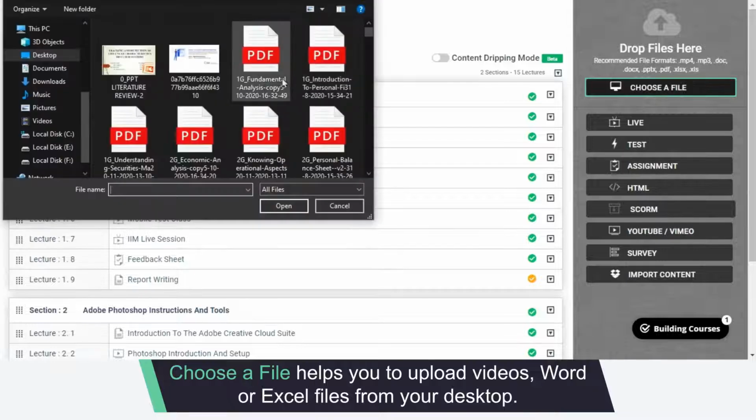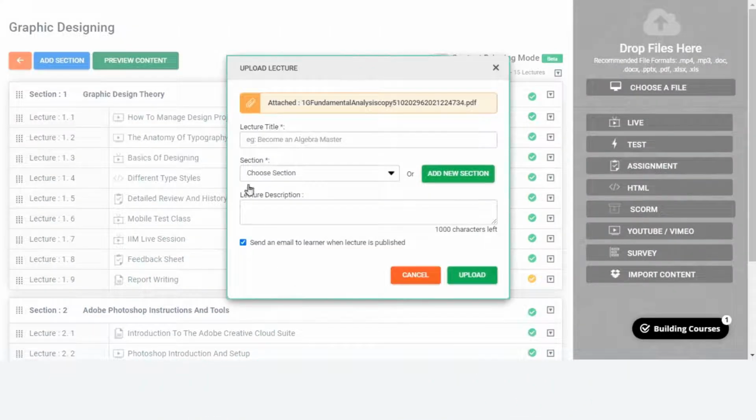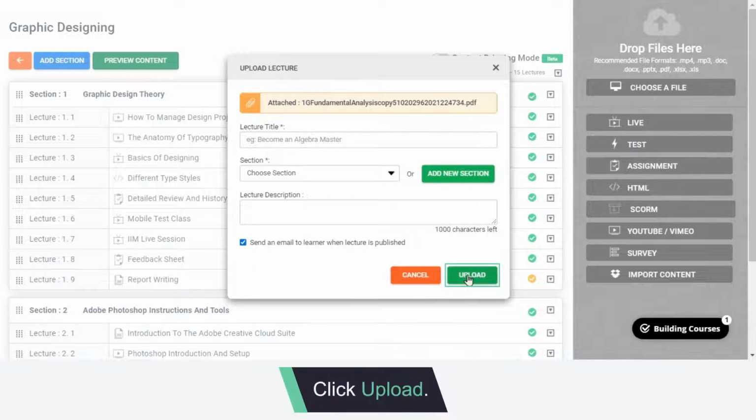Choose a file helps you to upload videos, Word, or Excel files from your desktop. After choosing a file, a small pop-up window will appear where you can enter the lecture title, choose a section, and enter a description. A checkbox is available to notify the learner when a lecture is published. After entering this data, click Upload.